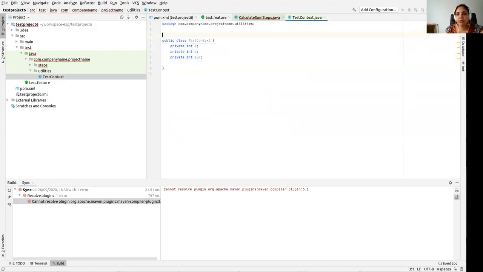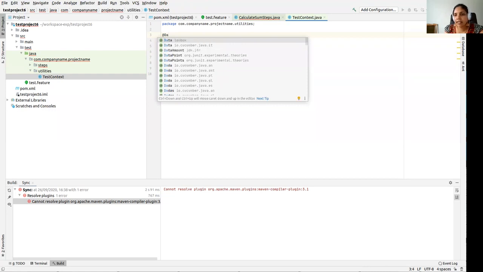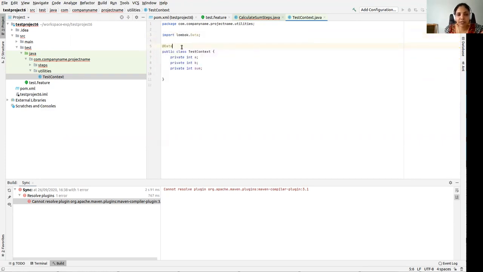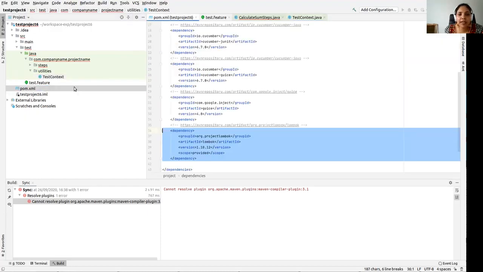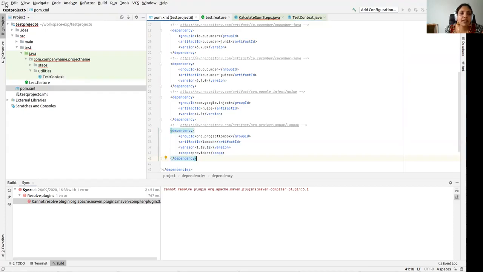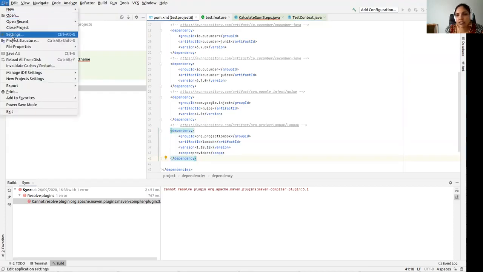As I mentioned earlier, to avoid writing the code for getters and setters, you can use the Lombok annotation called @Data. Whenever you use that annotation, getters and setters will be automatically generated at compile time, so they will be exposed by Lombok. So let's use that @Data. And to be able to use that, having the Lombok dependency in your pom.xml is not sufficient. You need to install the Lombok plugin as well for your IntelliJ.